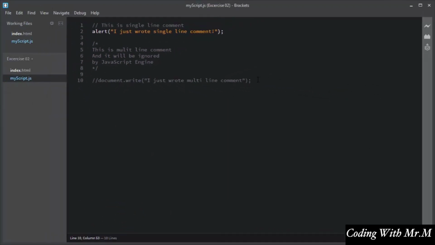It is a good practice to add comments to your project to make it more readable for other developers. So always add comments to your JavaScript code.